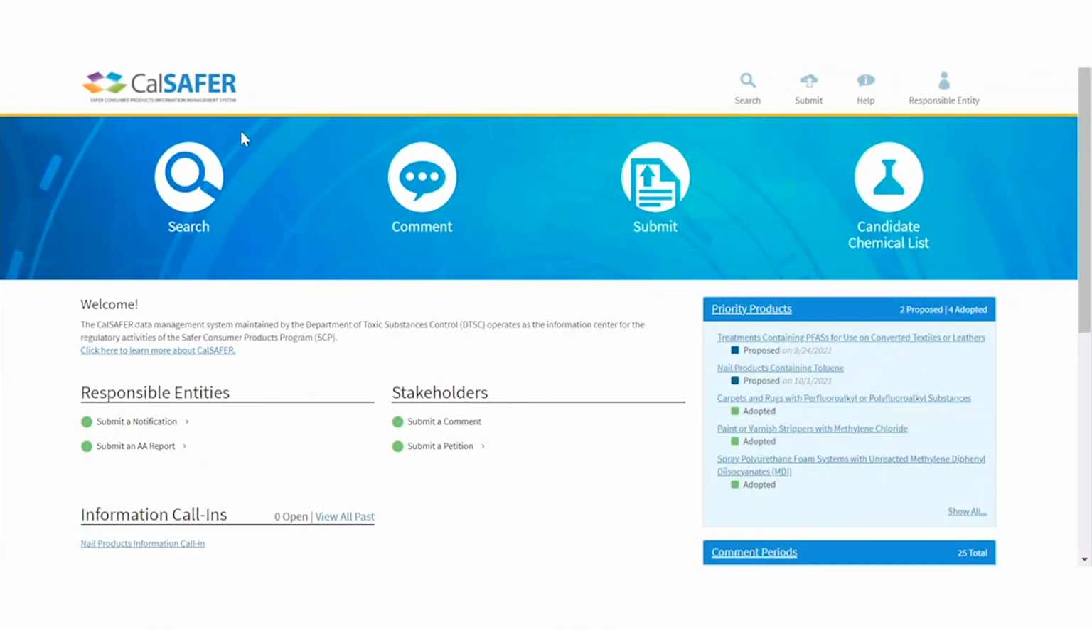Welcome to the Safer Consumer Products Program's tutorial on how to submit a chemical removal intent or confirmation on the CalSAFER website. Shown here, the CalSAFER website is maintained by the Department of Toxic Substances Control and serves as the information center for the regulatory activities of the Safer Consumer Products Program.